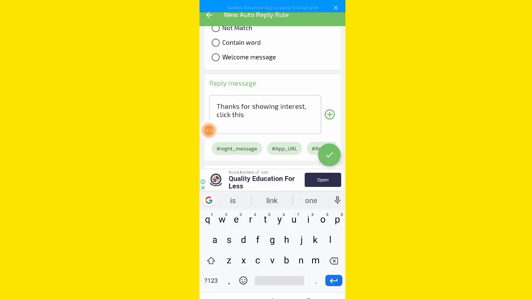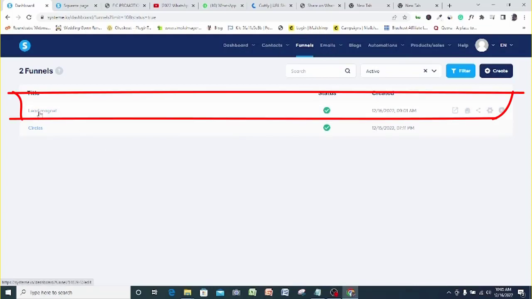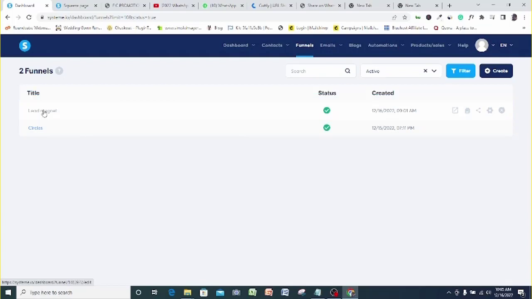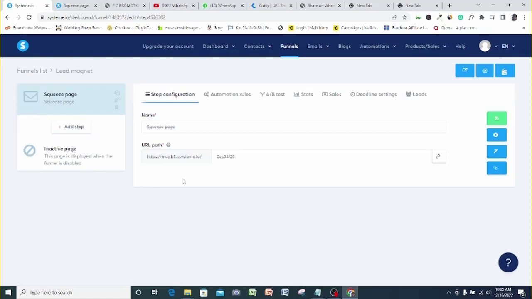So I'll come back to system.io, funnel. This is the particular funnel that we want to use right now. I mean the funnel to the PDF. Make sure you don't mix them up. So you click on it, click the hyperlink icon and it will be automatically copied. So let me paste this link on Notepad.